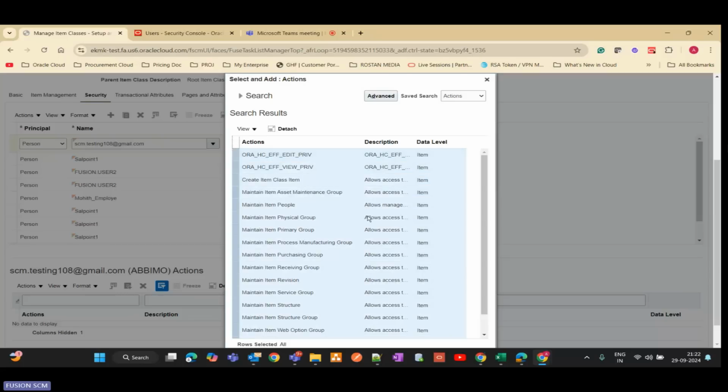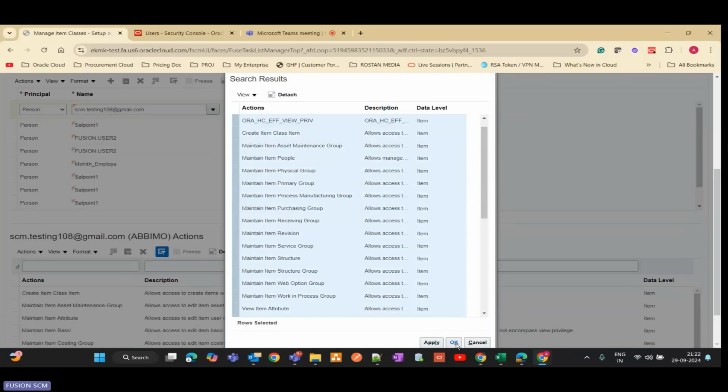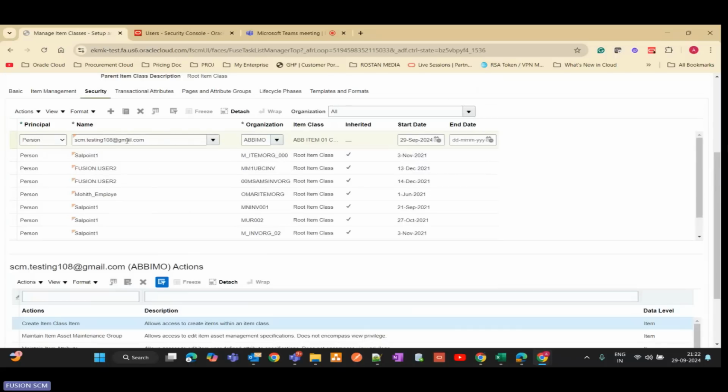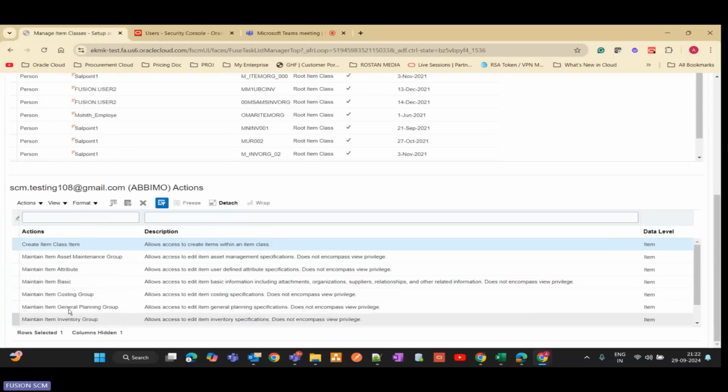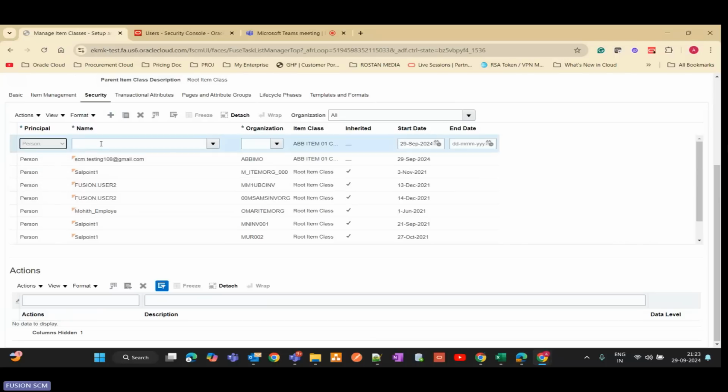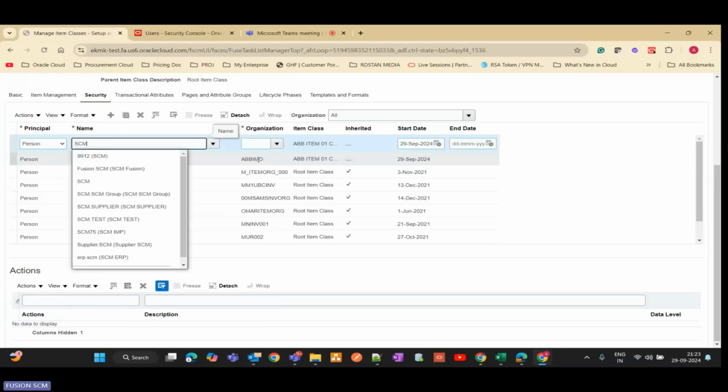For now, I will select all because I want all the access for my user. Now I'll come to create item, class item. If you delete this, then I, as a person, cannot create an item at all. So these are the actions, be very careful. If the business wants, then only you can go ahead and delete or change. Otherwise, don't touch them at all.